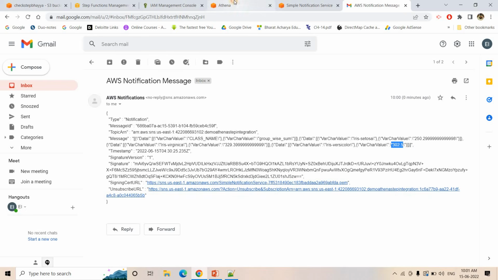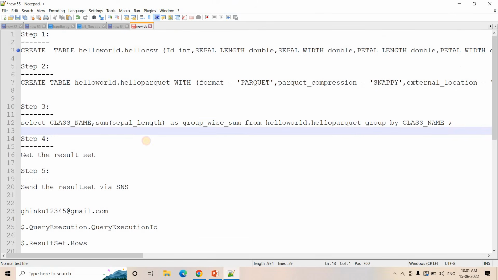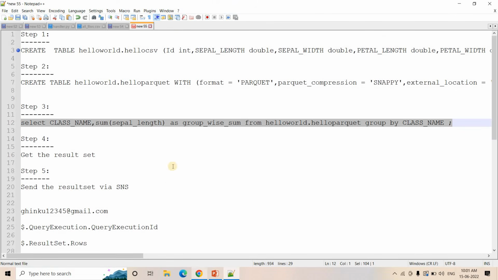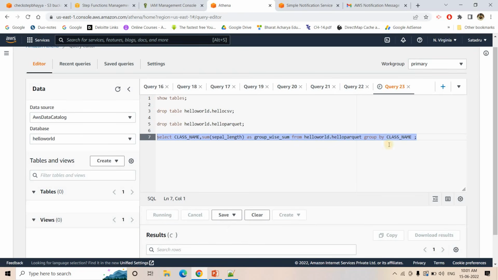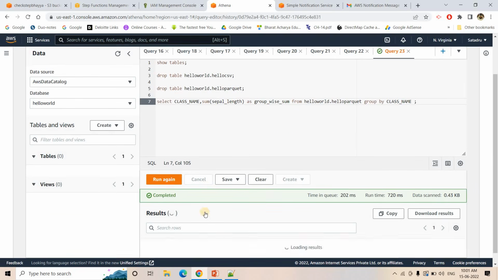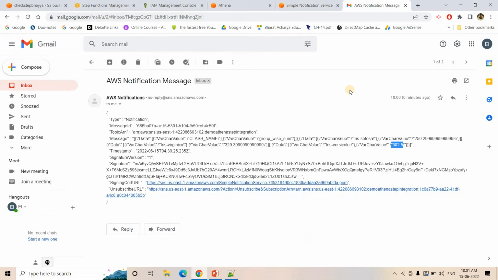Okay, if we execute the same in our Athena, actually we will be getting the same result. Let me just show you. So see, here Setosa is 250.299. So I'll just show you there in mail. See, ID Setosa 250.299.